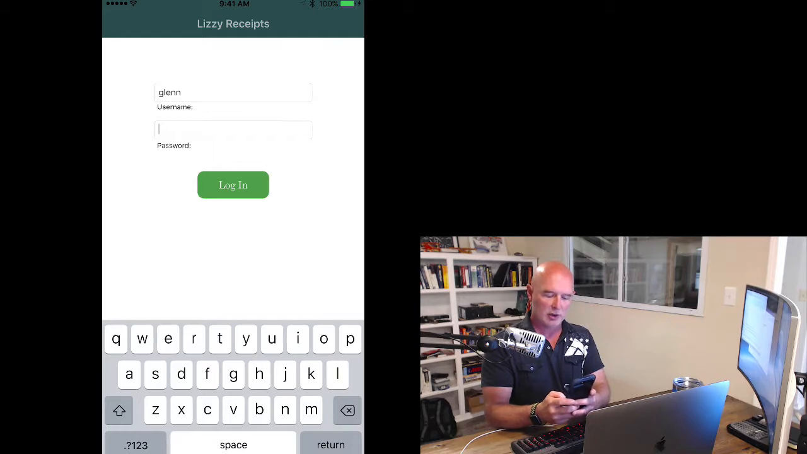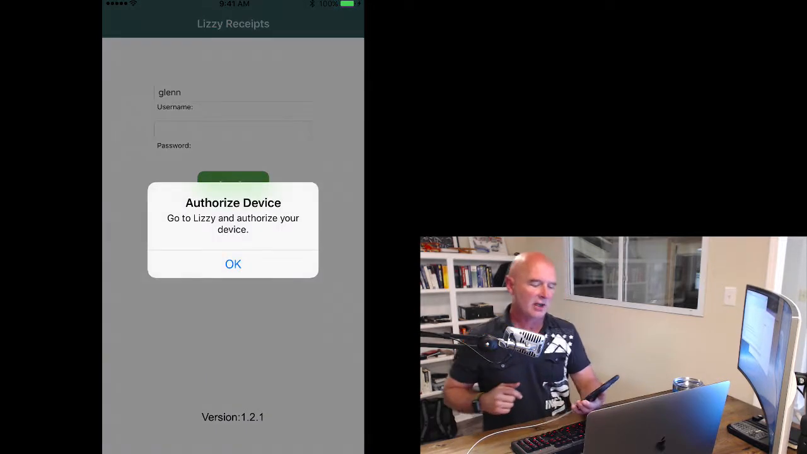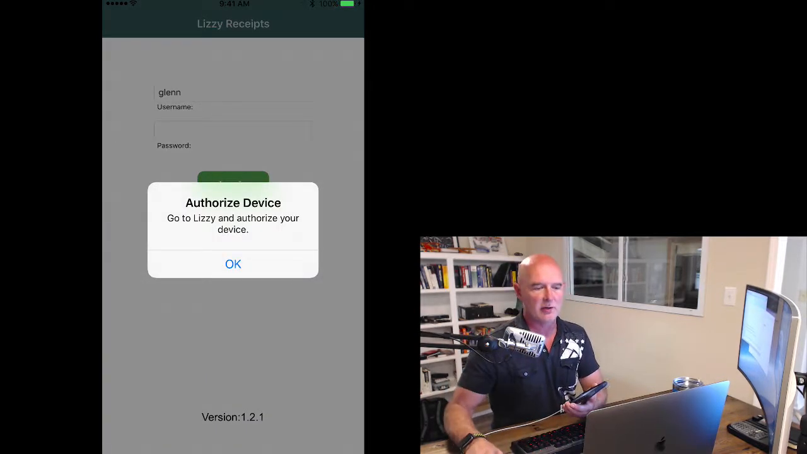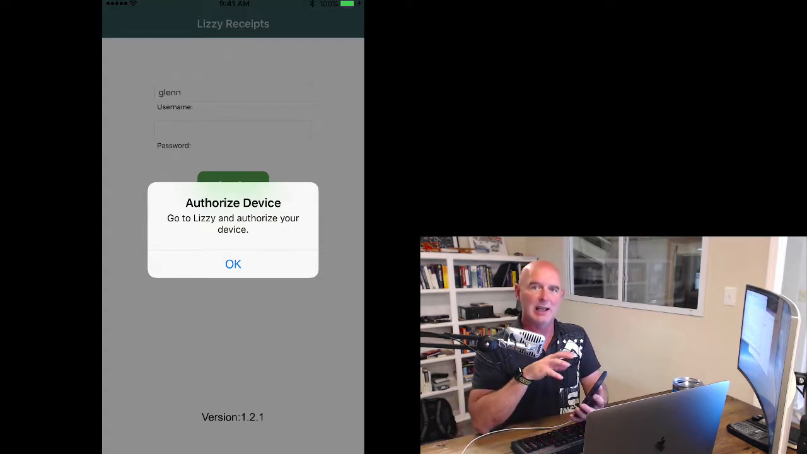And what you're going to notice here when we actually log in is we get an authorized device message, and it tells you to go to Lizzy and authorize the device. Now, the reason for this is because we want to make sure that you have some way to be able to disable this device in the event that you lose the phone or it's stolen. You can simply log into Lizzy and deauthorize or delete the entry for the device, and it will become disabled where you can no longer access the application.